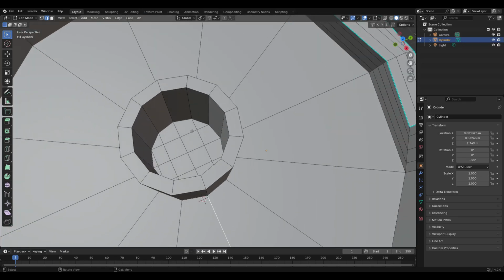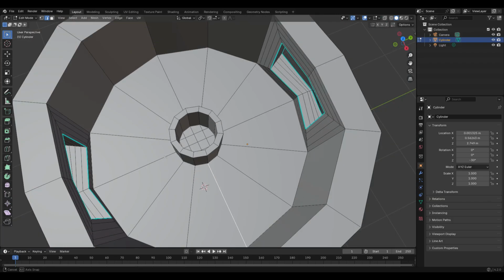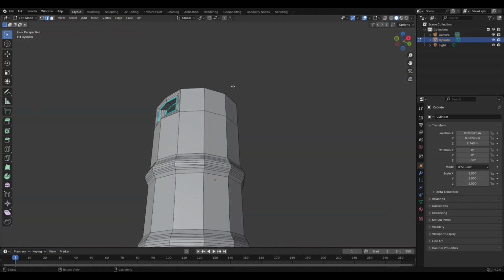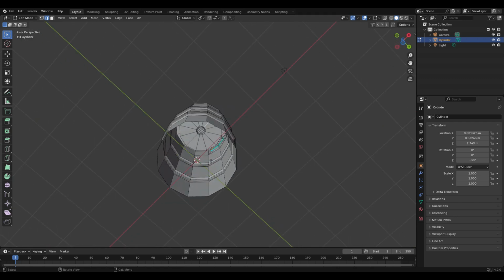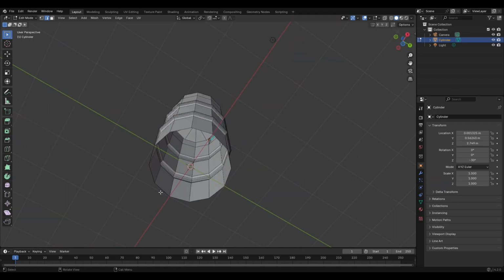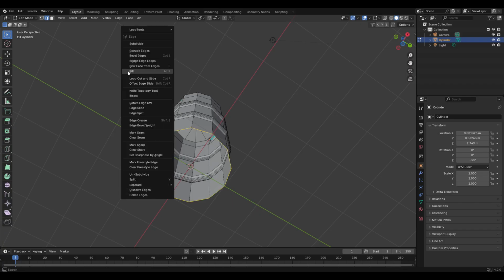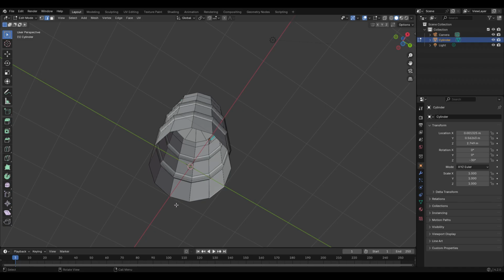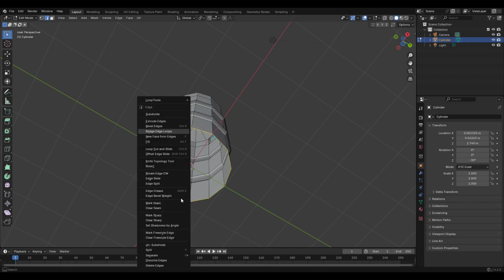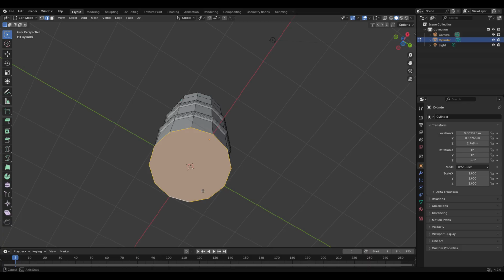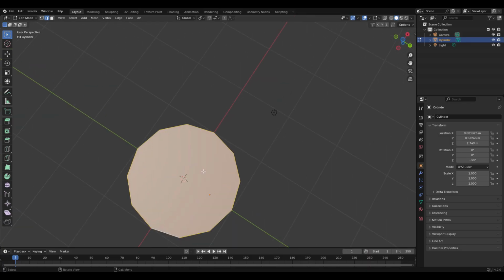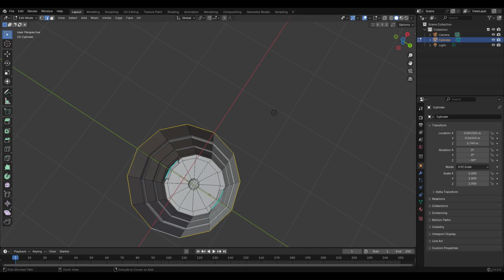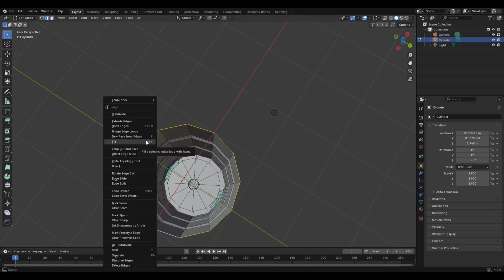Well, not that this is really going to make too much of a difference. You're not really going to see this. Down here, on the other hand, well, down here is going to be a bit problematic. Let's go ahead and Alt-select. Go ahead and bridge edge loops. Cancel that. We're going to hit F for face. And actually, come to think of it, let's try fill.